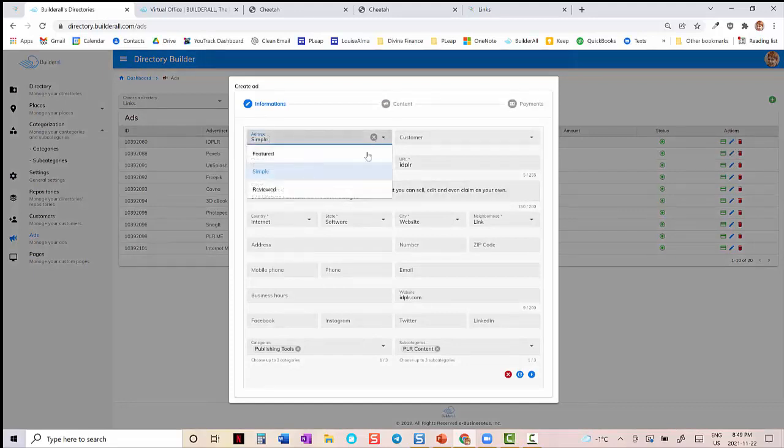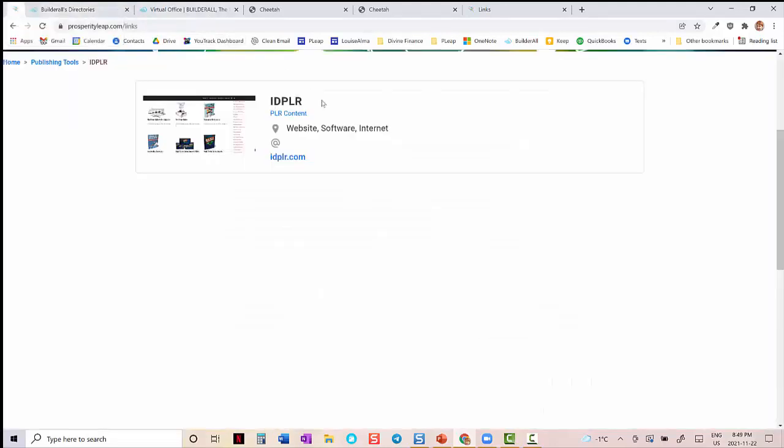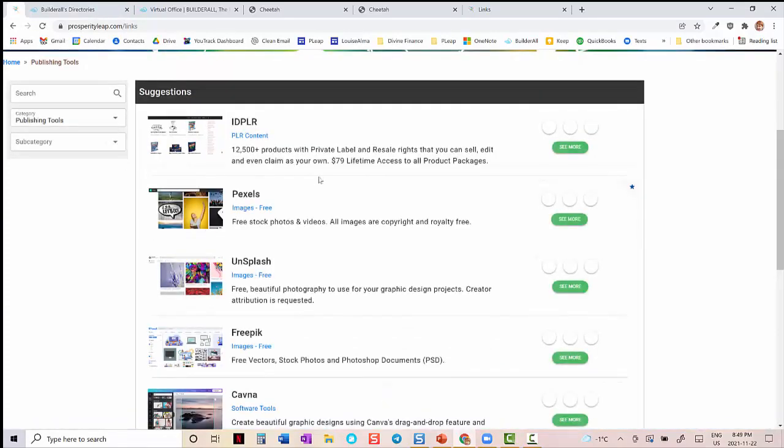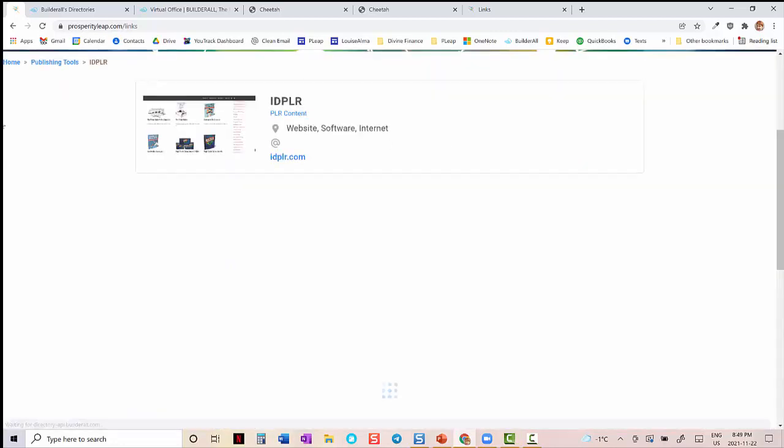Remember the 3 types? This is simple, so let me bring IDPLR up here. Here it is, right? We don't have much here. We've got IDPLR, a little bit of content here with a descriptive, and then if we click more, it takes us here.